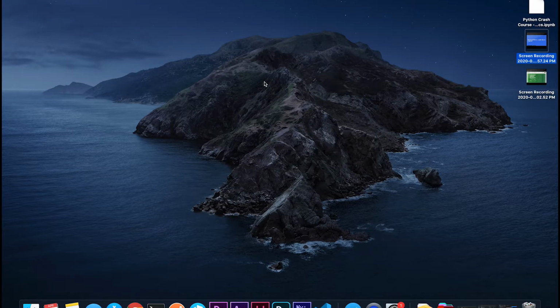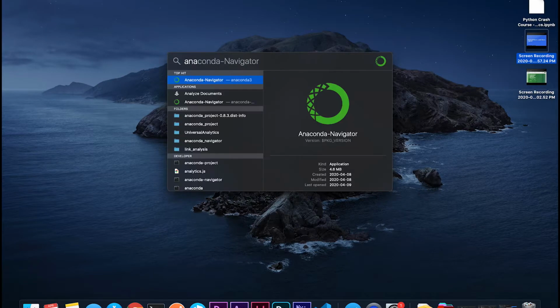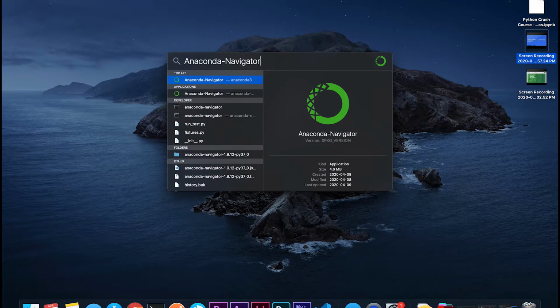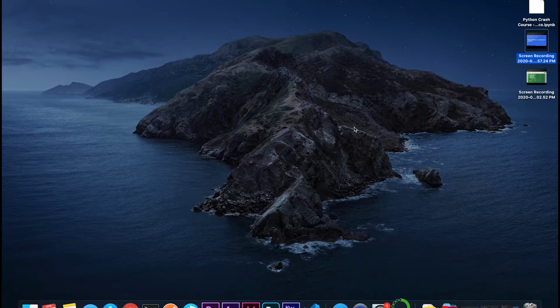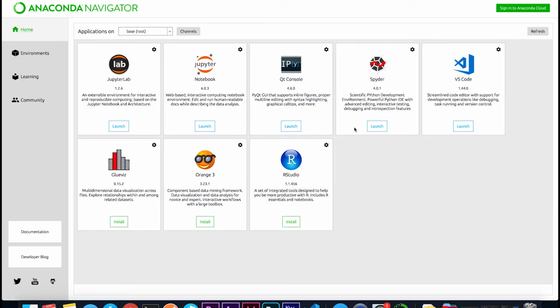Once you have everything installed, you want to find this on your computer, which you can do by hitting Command and Spacebar together and typing in Anaconda. So we're going to open up Anaconda Navigator. You can find that in your Applications folder, or just like I did. This is the way that I search for pretty much any program on my computer, really: Command and Spacebar together, and then you can use that search bar.